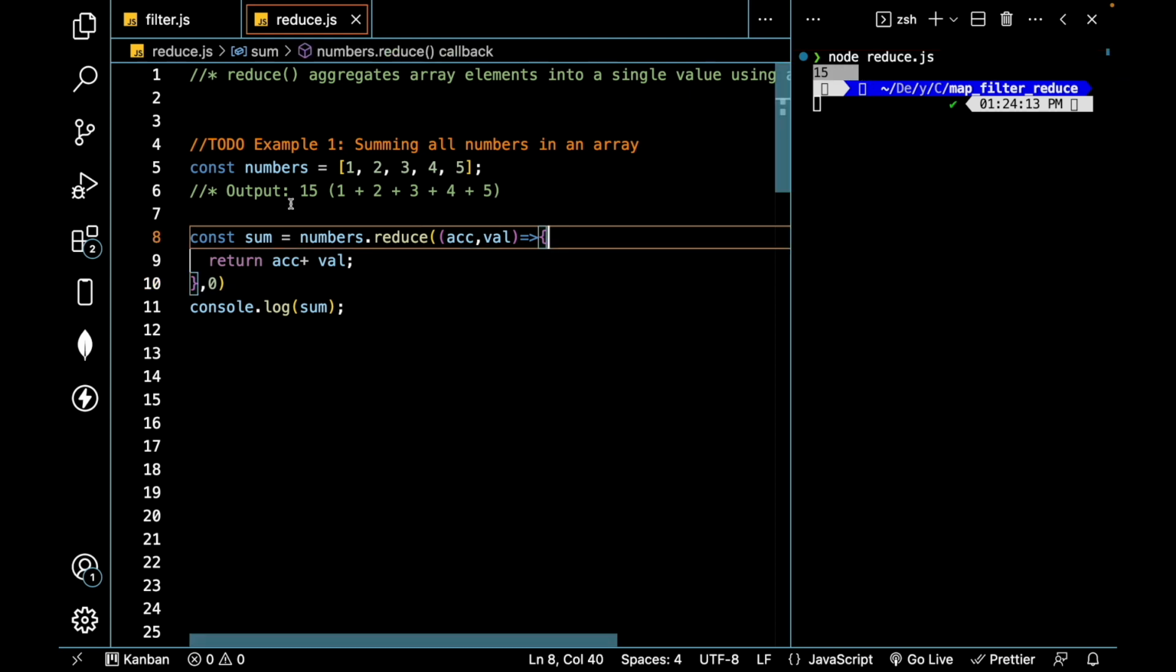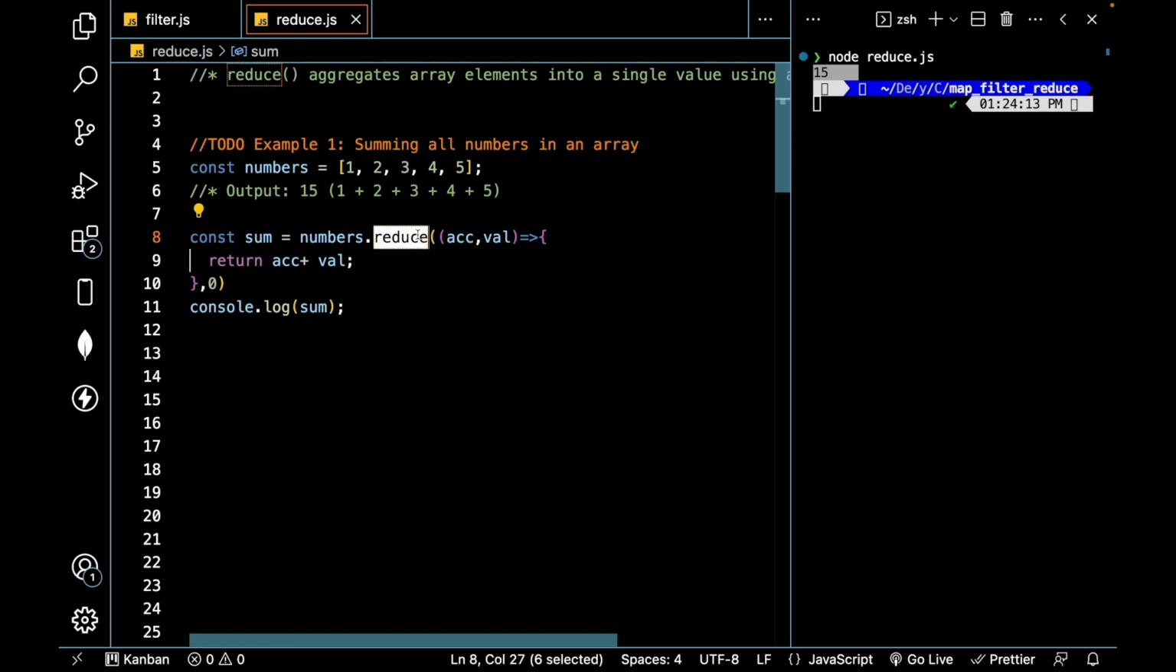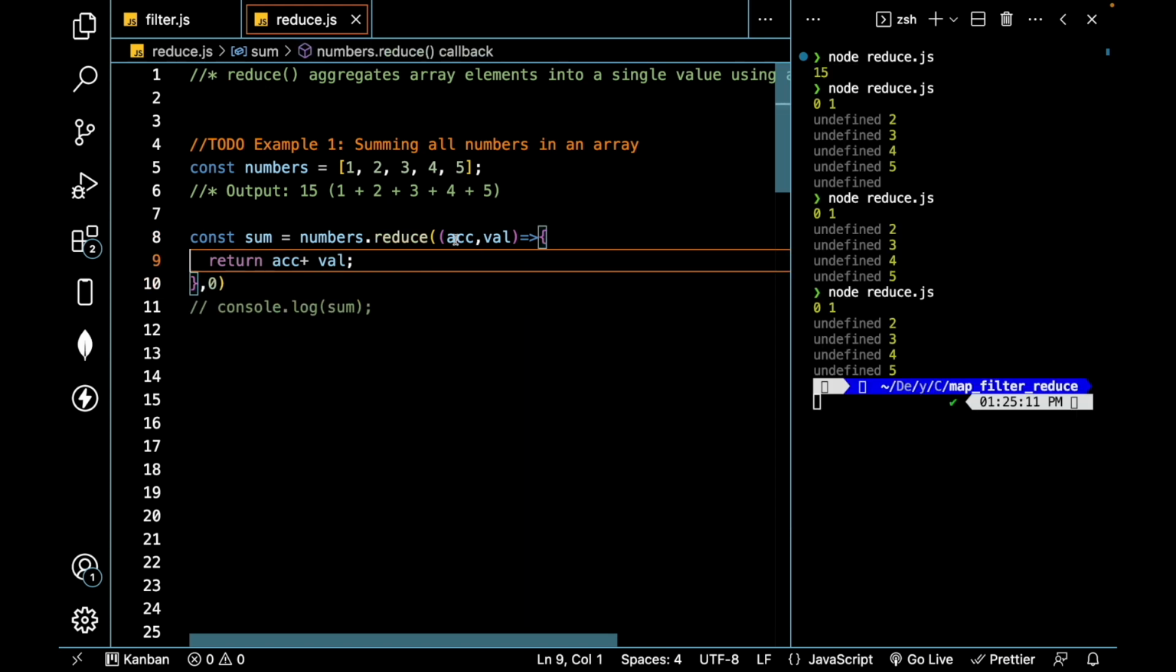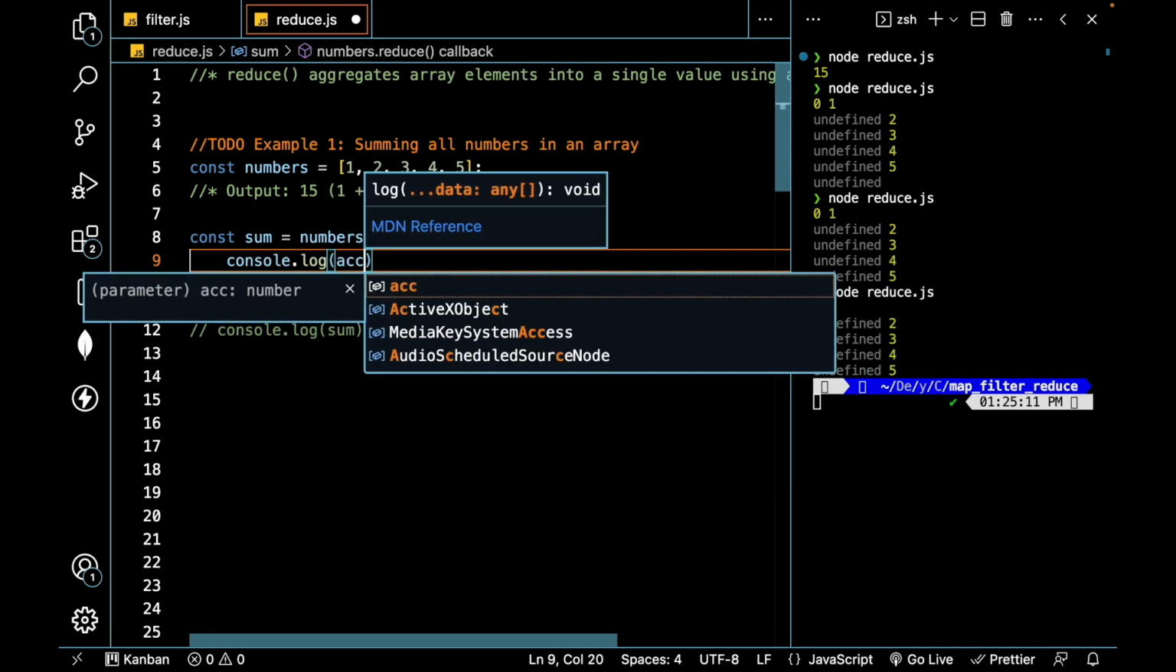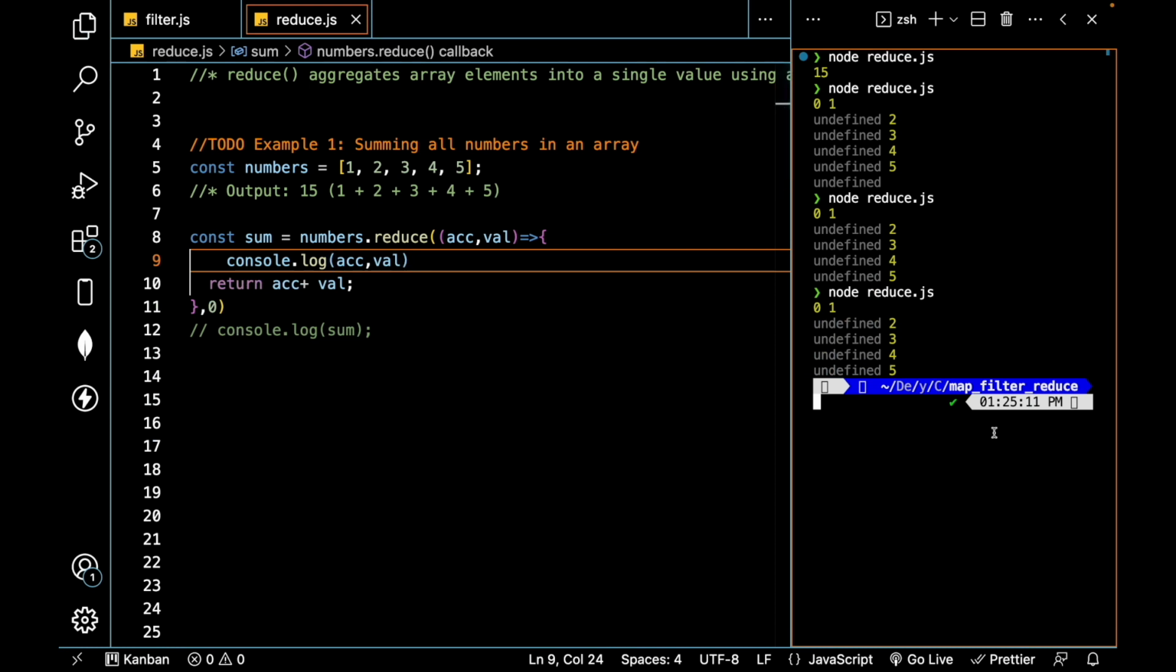The only difference in syntax of map and filter method and reduce method is we have one more new parameter inside the callback function, which is accumulator, which stores the previous value, and this reduce function also takes one more extra parameter, which is initial value. So let's print both accumulator and value to see what it is printing. I'll write console.log, and I'll write accumulator and value, and let's clear this.